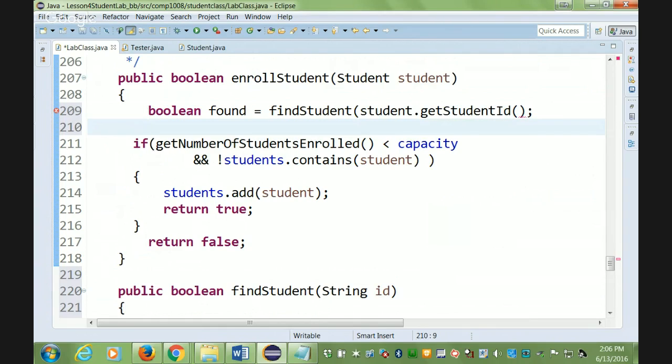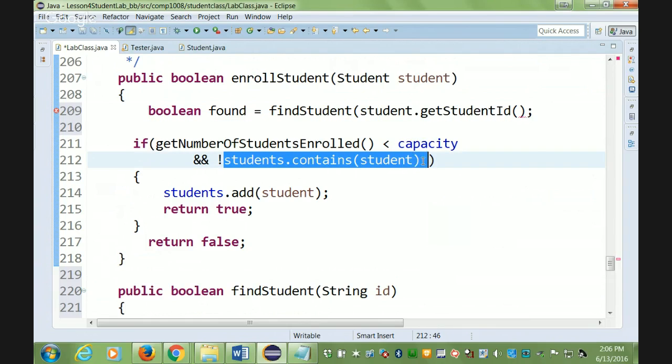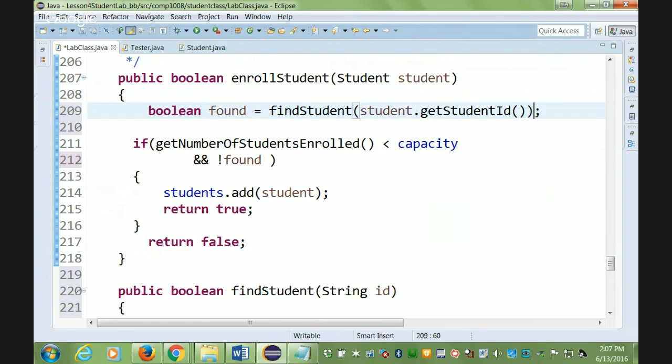Okay, so I could have combined it in my if. Okay, so if the number of students is less than the capacity and what? There, and not found. Yes, thank you. And you couldn't find the student. Enroll him or her. And we have done this for the important reason that contains was checking references, because all objects are reference variables. Now it will work.